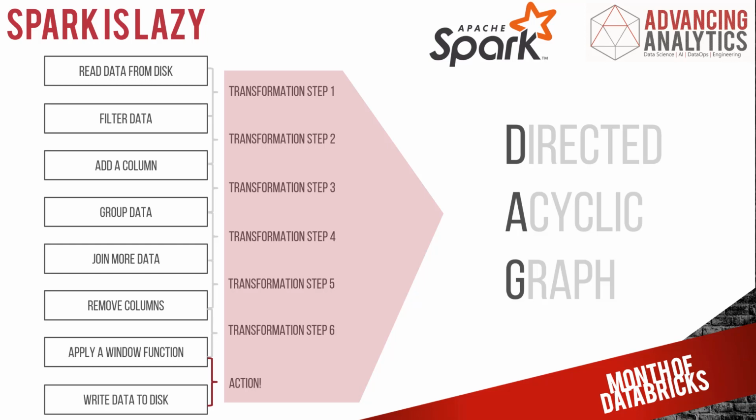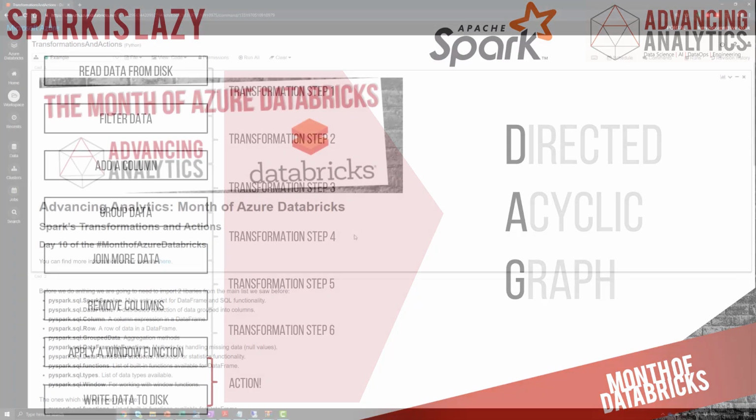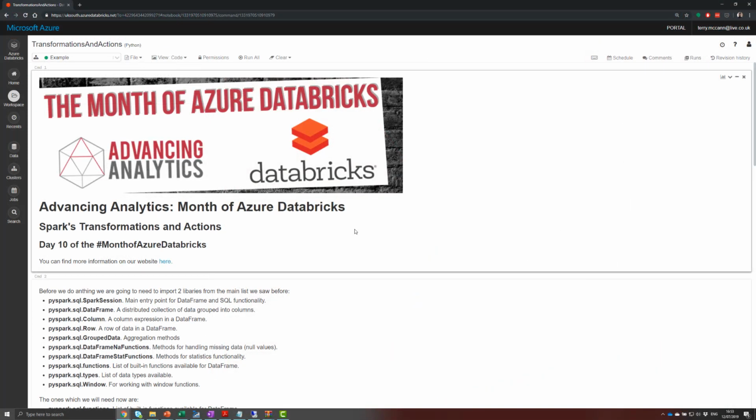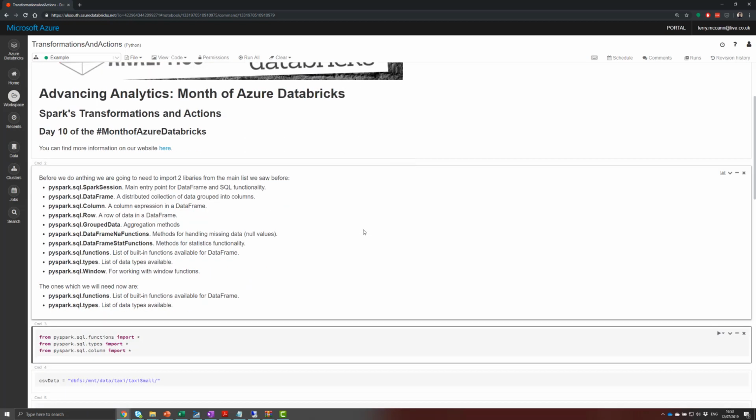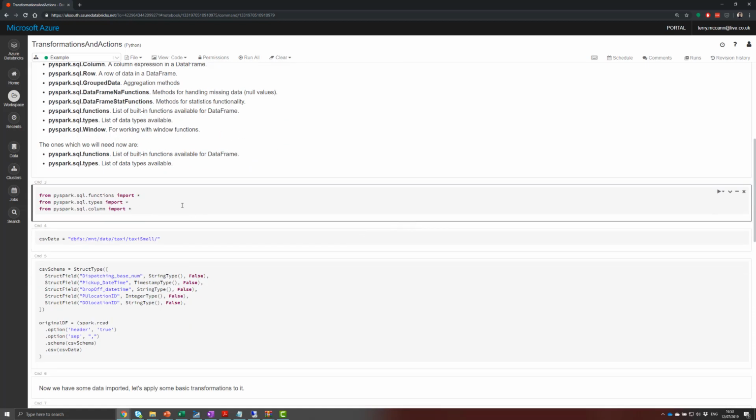So let's have a look at that in our workspace. I'm back in the workspace here, and what I'm going to do is import a couple of functions that we're going to need. The first thing I'm going to do is import pyspark.sql.functions, types, and column.